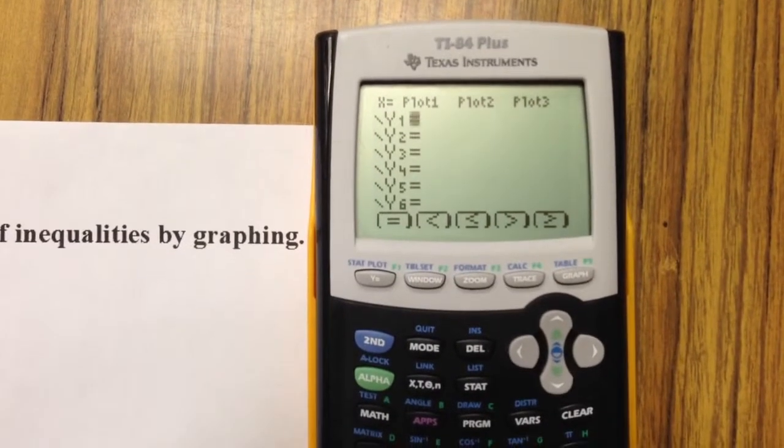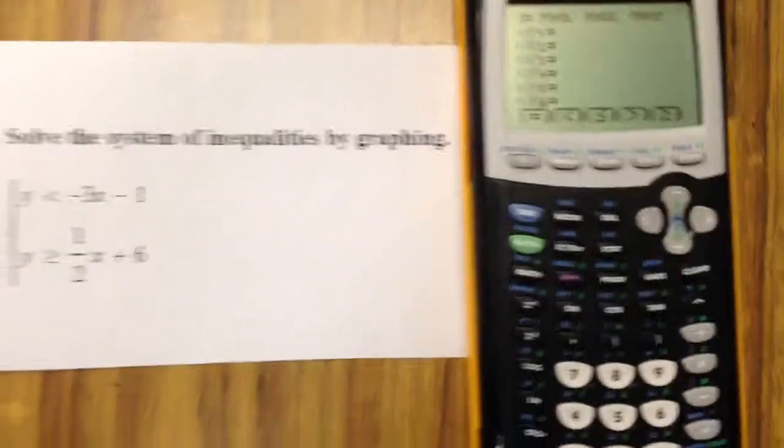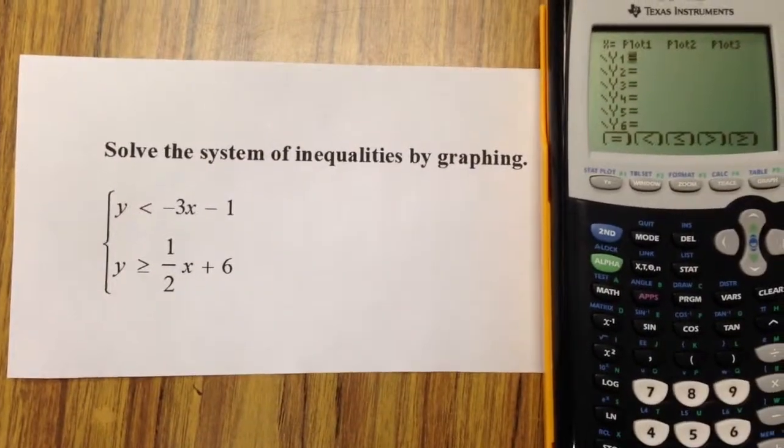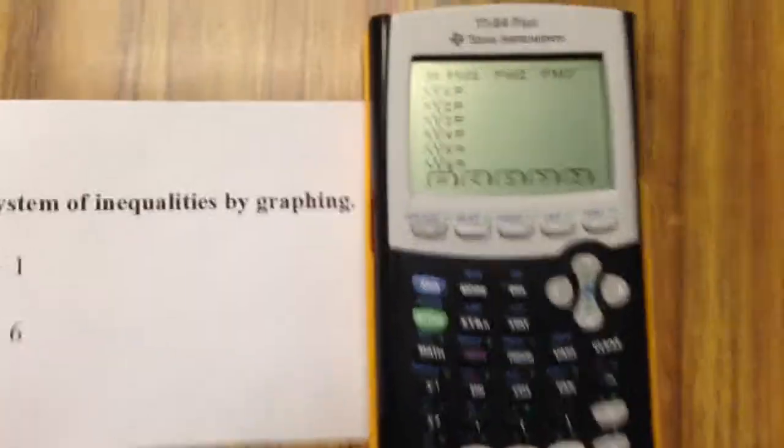And we have y sub 1, y sub 2, y sub 3, so on and so forth. Now I have two inequalities that I have to graph. The first one is y is less than negative 3x minus 1.